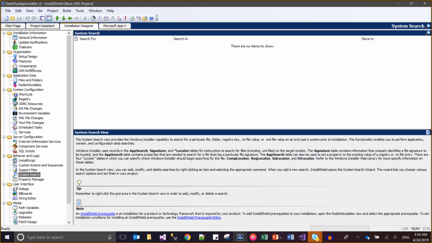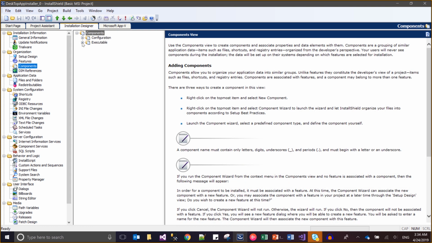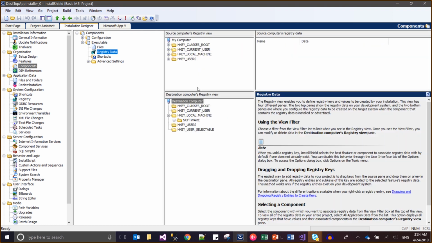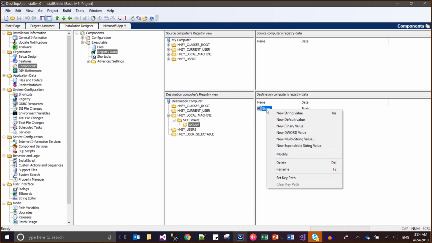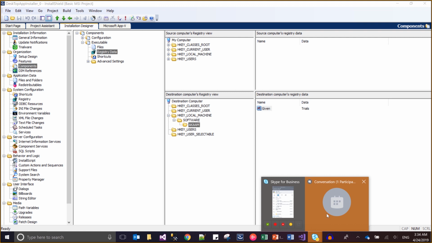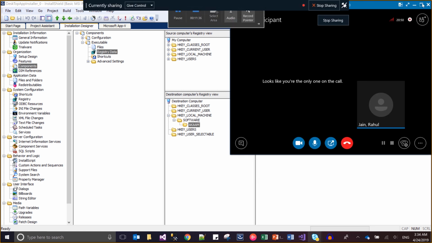Let's say this is my component, and here is the registry entry for that component, which is this one, and I can mark this as set key file, key path, right? Wait a minute, something is going on. No, something file, yeah, something file.